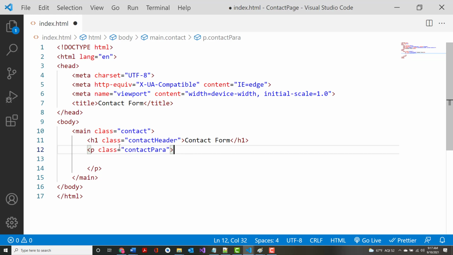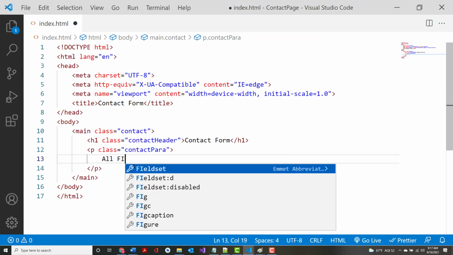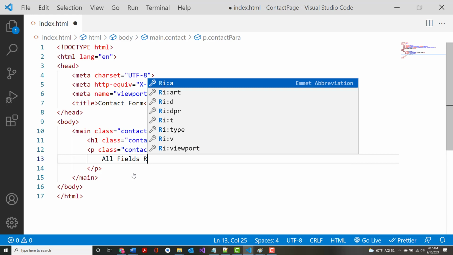Because I got asked once, well, why do you put your H1s all on the same line, but you put your paragraphs on multiple lines? Because I do. I don't know. It's just the way that I do things. If you don't like the way that I'm doing it, establish your own style. You're not hurting my feelings any. So in here, this is just going to say all fields required.